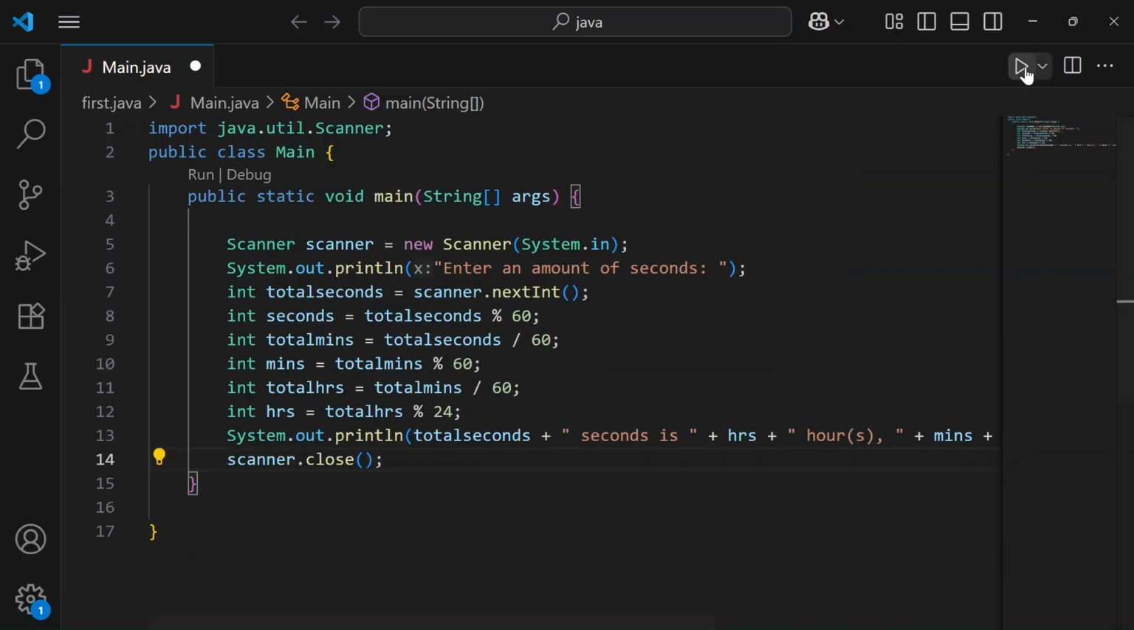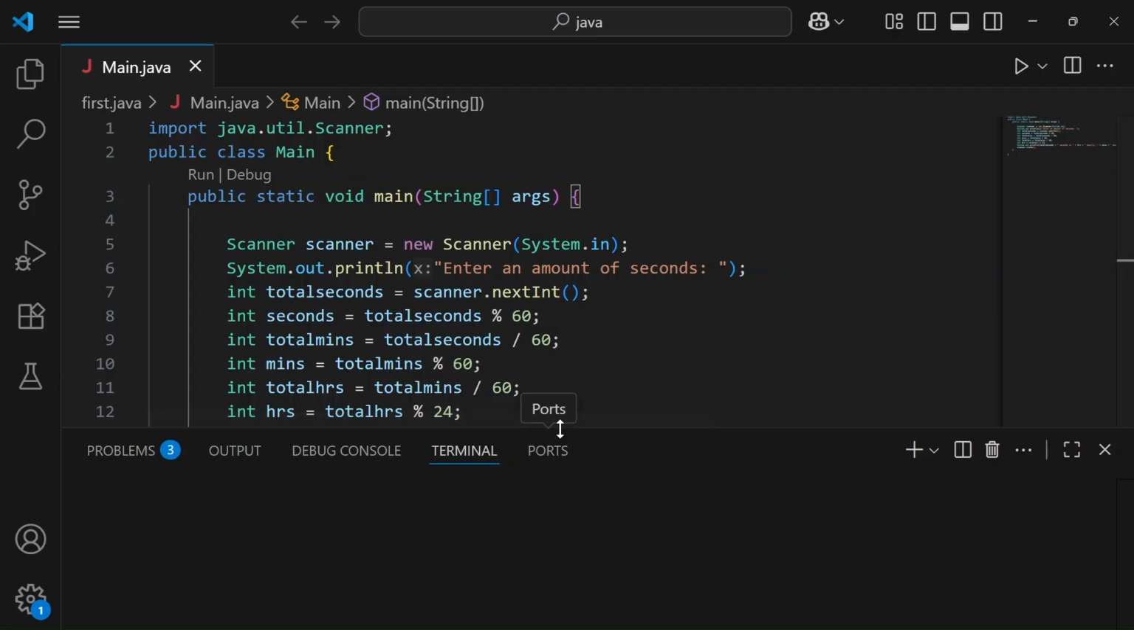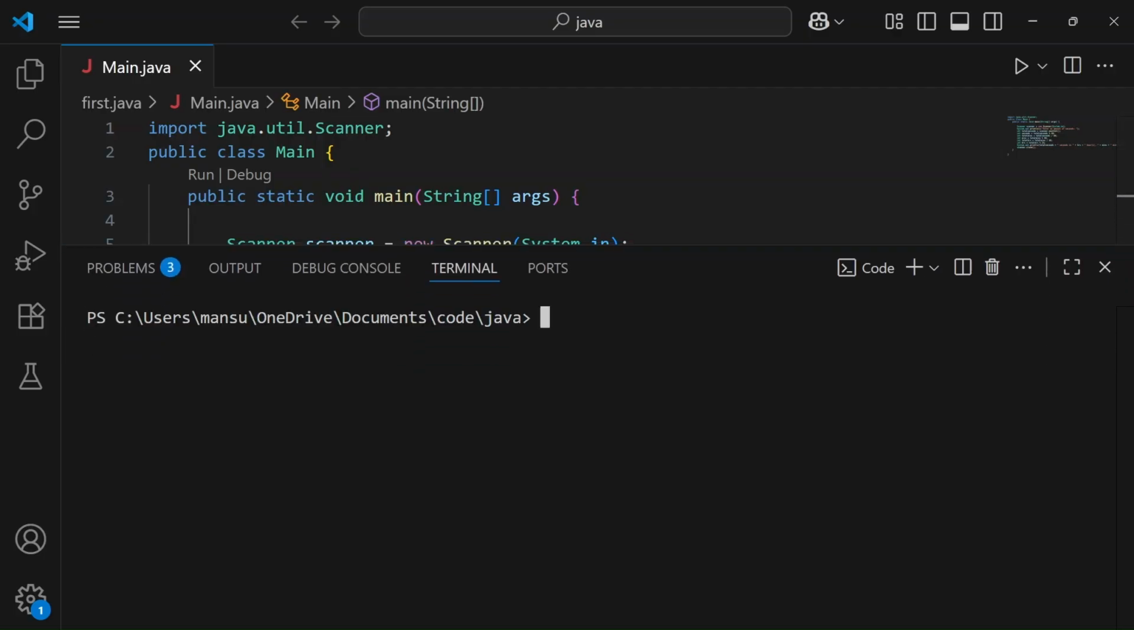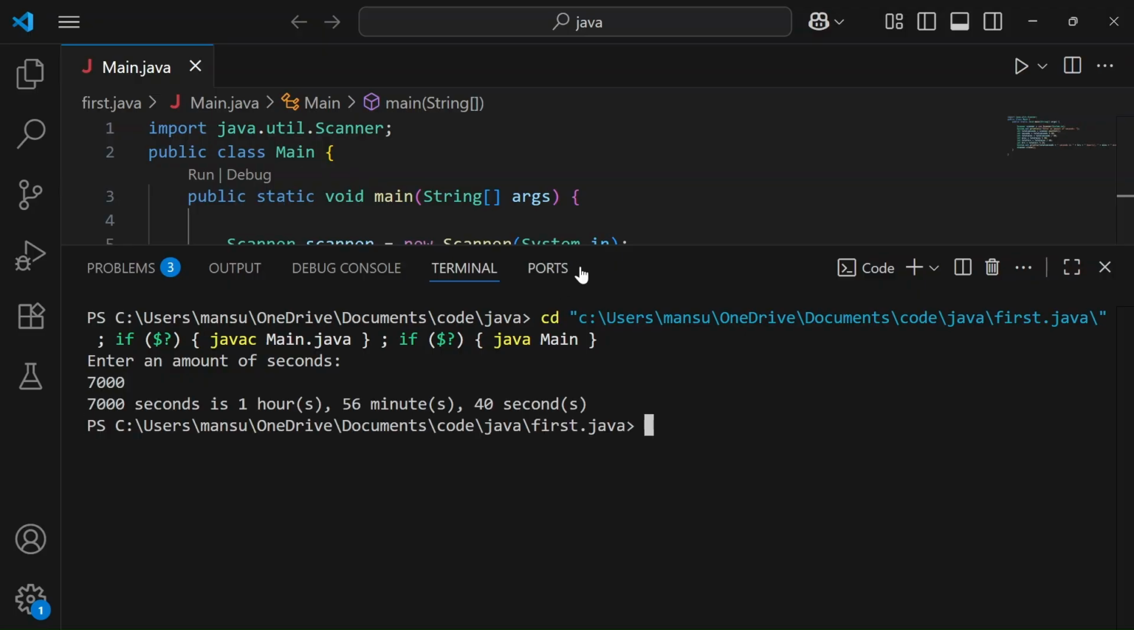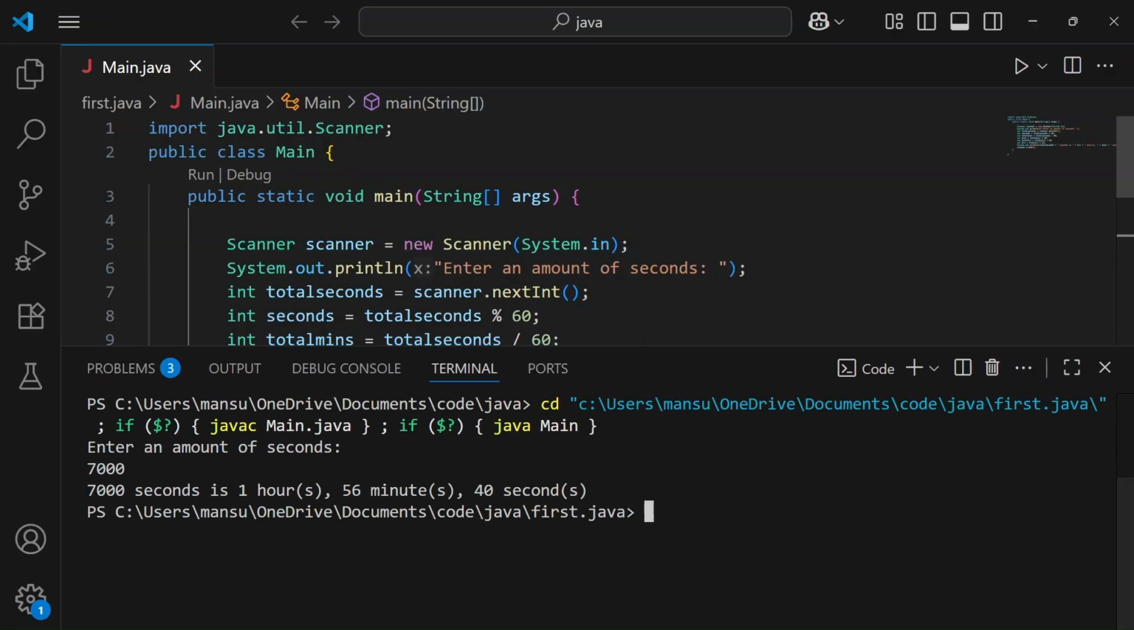All right, now let's try and run this. Enter an amount of seconds. Let's do 7,000. So 7,000 seconds is 1 hour, 56 minutes, and 40 seconds. So yeah, that looks pretty much right.